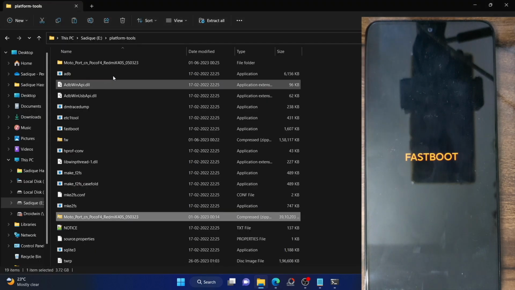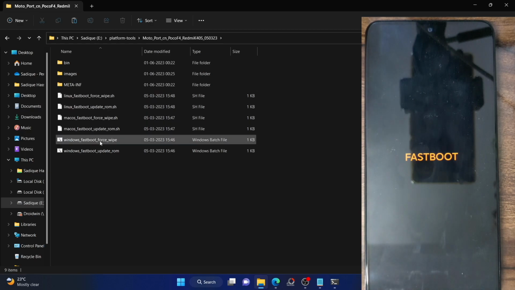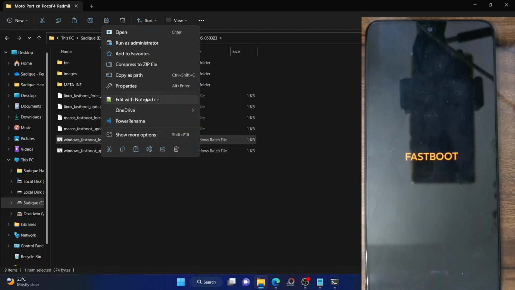This is the ROM zip file and this is the extracted file. Once you have extracted the ROM zip file, you have to right click on the Windows fastboot force wipe file, which is the batch file. Right click on it and select Edit with Notepad++. You can install this app by doing a Google search.